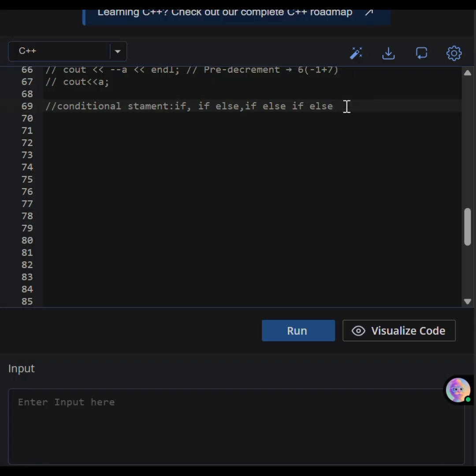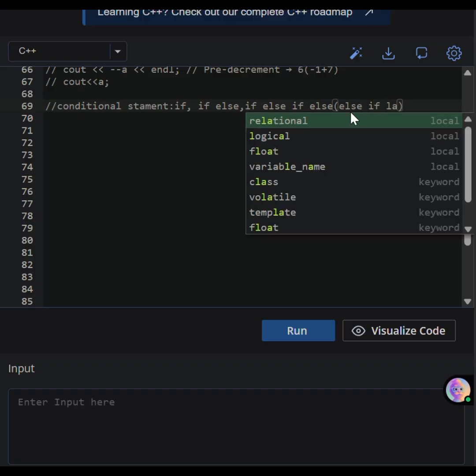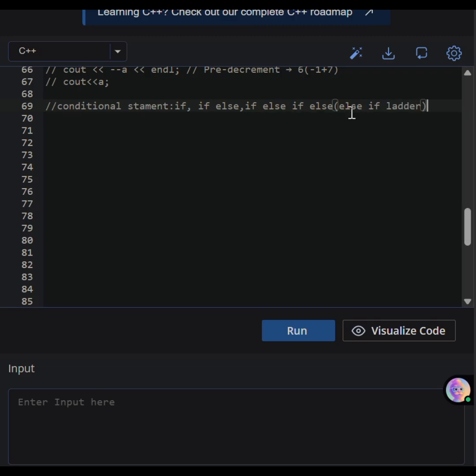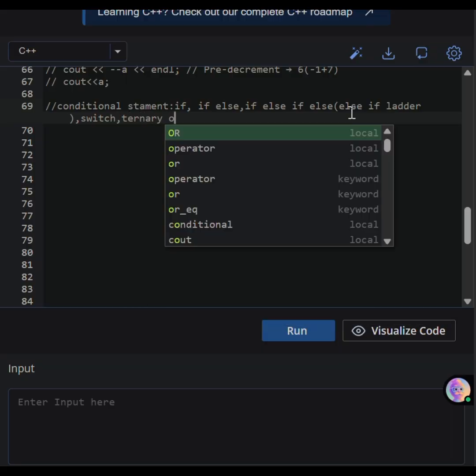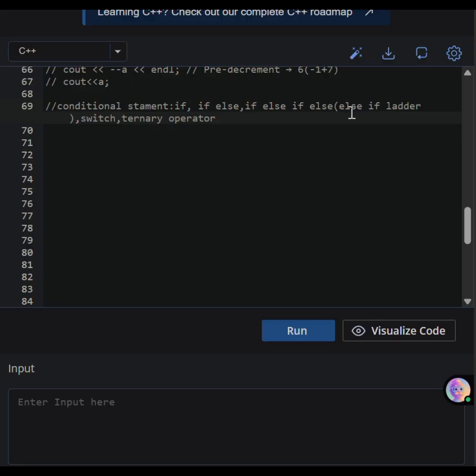This is also called the if else if ladder, or the else if ladder. And then we have switch followed by the ternary operator. So we'll jump through each and everything. So the first one is if.